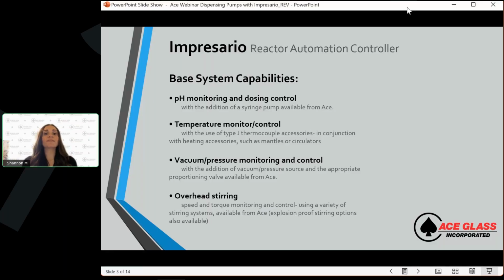Let's review what the capabilities of the base system are. The first is monitoring and controlling pH. This is done with the addition of a syringe pump, all available from ACE. The second capability is monitoring and controlling temperature. This is done with a J-type thermocouple accessory in conjunction with some sort of heating apparatus, like a stir mantle or circulator. The third is monitoring and controlling vacuum and/or pressure. This is done with the addition of a vacuum pressure source and the appropriate proportioning valve, all available through ACE.